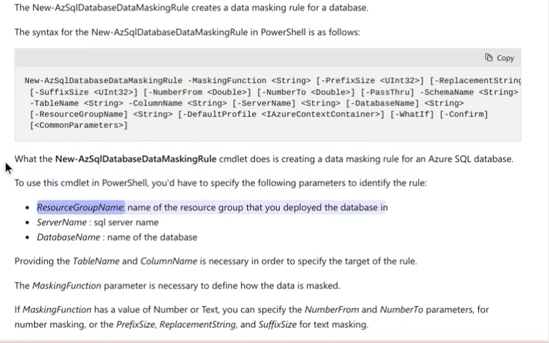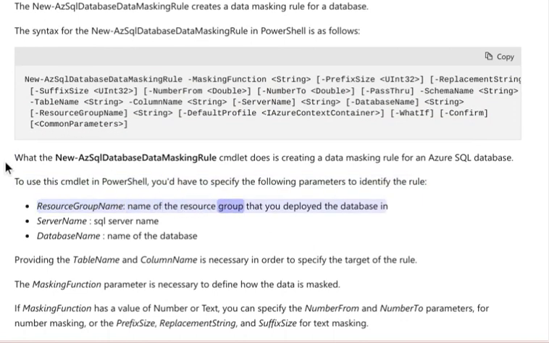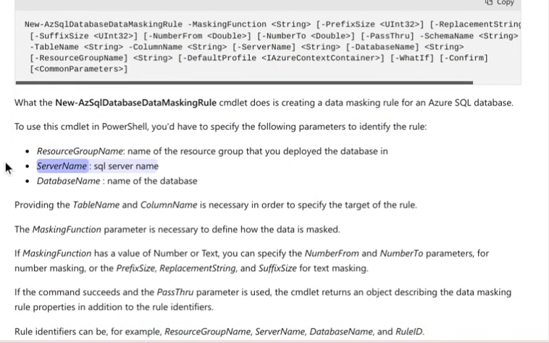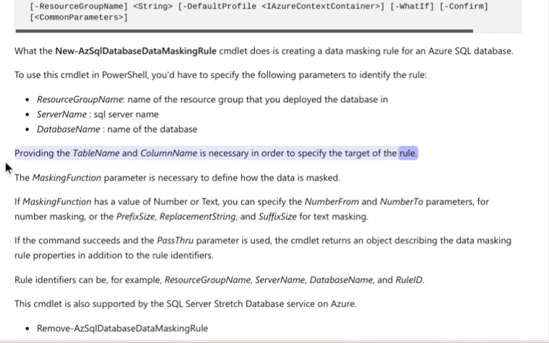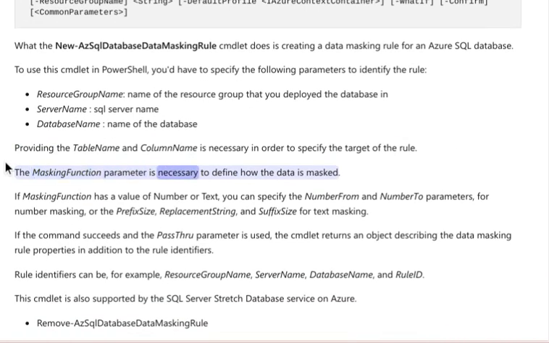Resource group name, name of the resource group that you deploy the database in. Server name, SQL server name. Database name, name of the database. Providing the table name and column name is necessary in order to specify the target of the rule. The masking function parameter is necessary to define how the data is masked.